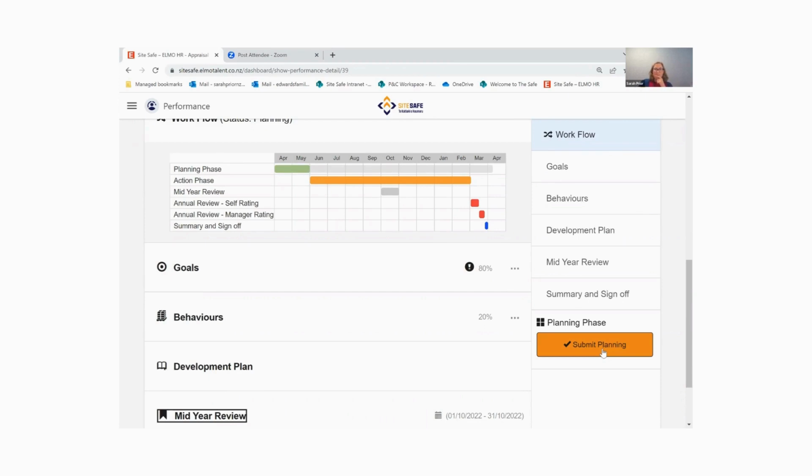Right. So you do that twice a year? Like you do the mid-year and... Yes, you submit the planning section. Then once we've got through this, the action phase in the mid-year, you will need to submit to push it along, effectively send it to your manager.